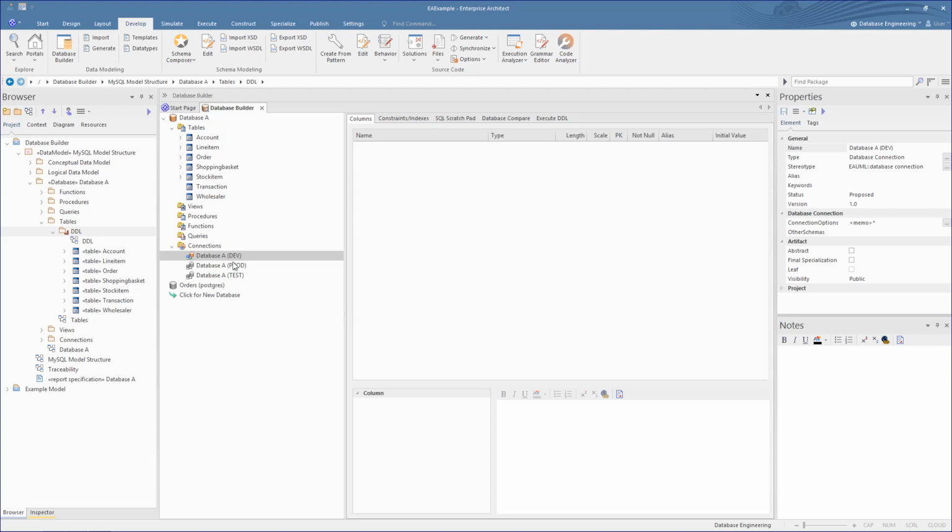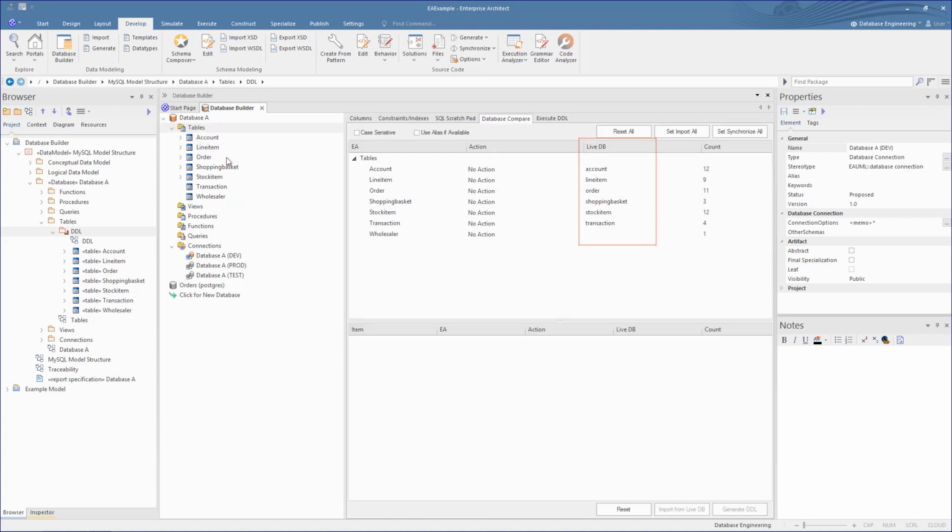To start the process, we right-click on the Database A group and select the Show Differences option. In the Database Compare tab, it displays the differences between the model and the selected database. As you can see, under the Live DB column for the wholesaler, we have a blank. This is indicating that this table exists in the model, but is not in the developer database.